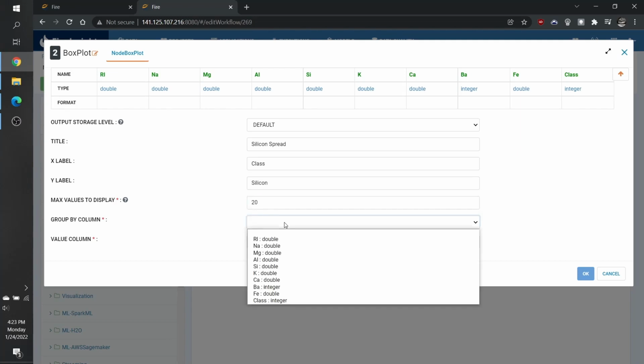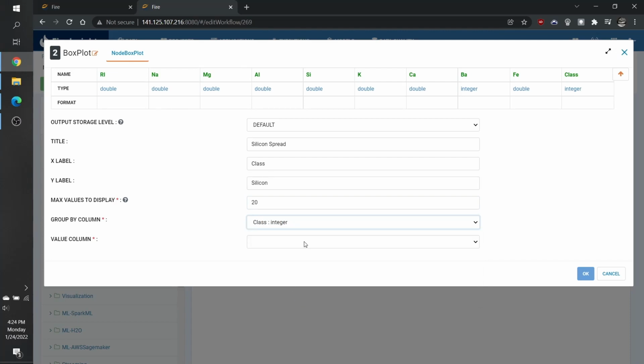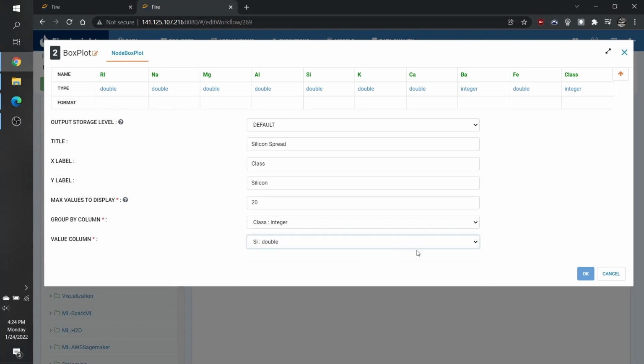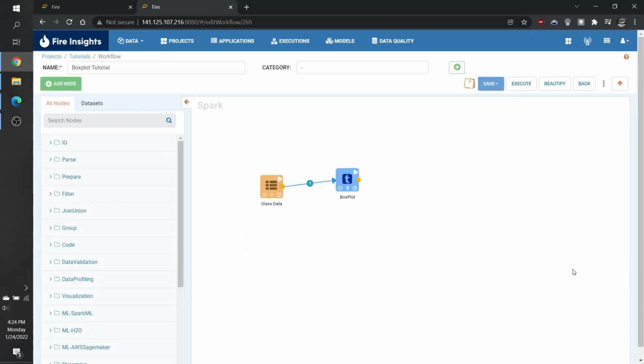Next, we select the column which we want to group by. In this case, the class. And next, we choose the value column. This is the column for which the distribution will be shown in our graph. Now we are ready to execute this workflow.